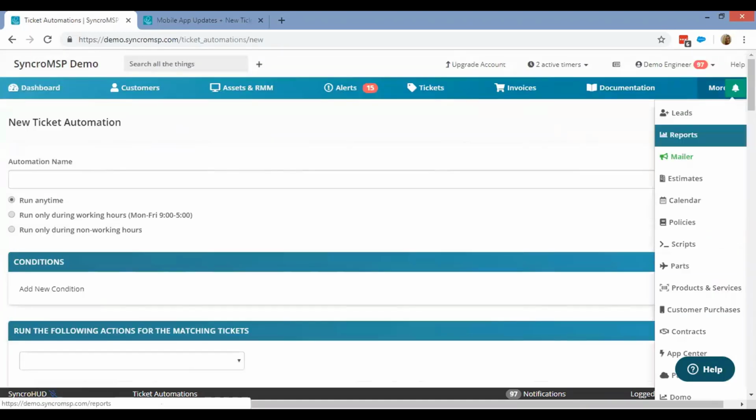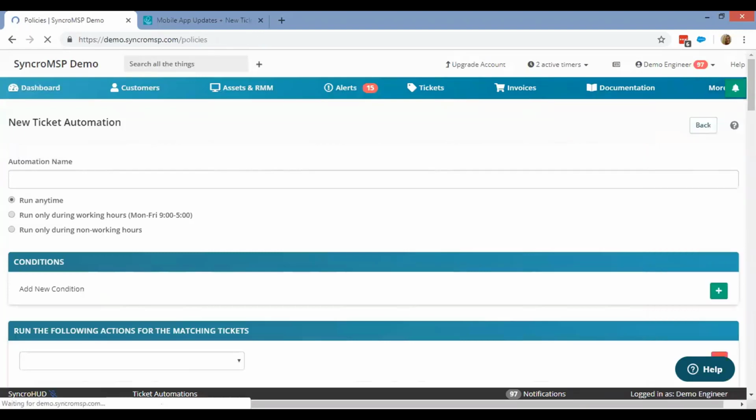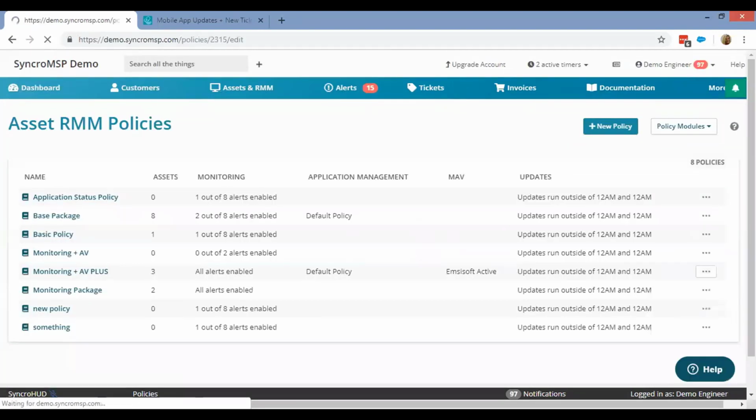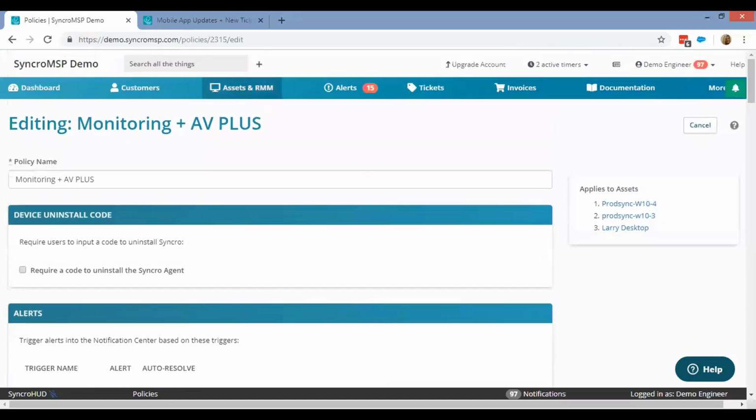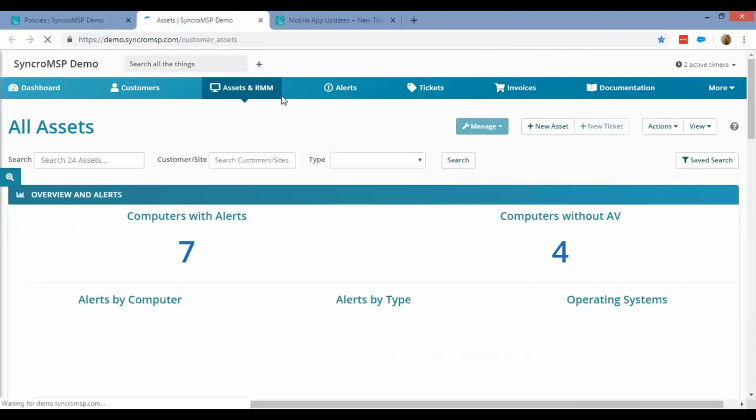What's next on the list? Okay, let's go over to policies. I'm just going to grab any policy here. You'll see here, you can now override the low hard drive space alert. So this is big. By default, it was 15%, and this wasn't really editable. Now you can edit it not only on a policy level, but on an asset level as well. I'll show you on an asset level how you can do this.